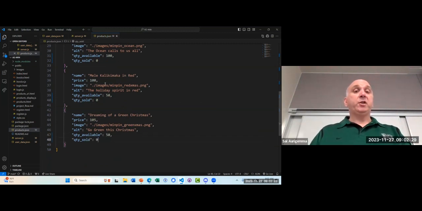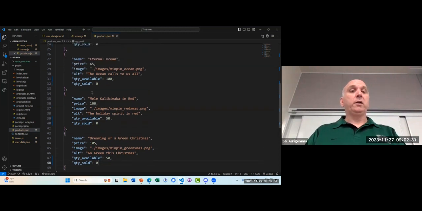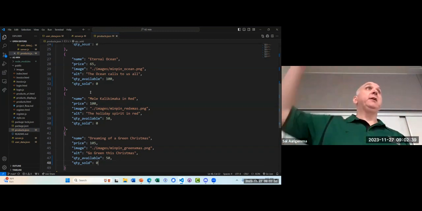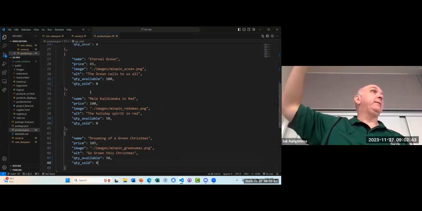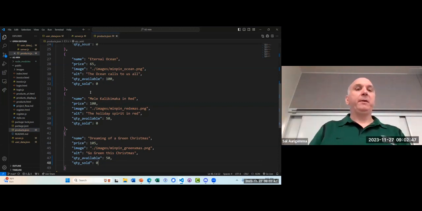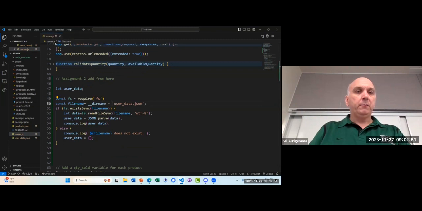Anyway, I updated my products JSON to add a quantity sold, and we're going to write to that as well as the quantity available. Again, in assignment 1, we never wrote back to the JSON. The JSON always stayed static with a quantity available, whatever you set it. But now we're going to be writing to it, treating it like a database. Okay, get rid of that.